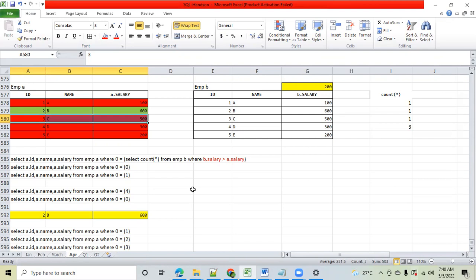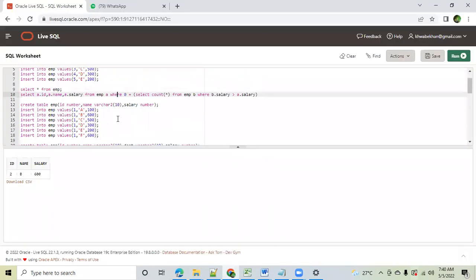But concept wise, logic wise, is this clear, what I'm trying to teach you? Logic wise, any question? Everyone understood? I have one question. In the first outer query, if I put a dot id instead of a dot star, what will be the result? Same result you will get. It will check row by row. When you keep this, you'll get the same result.